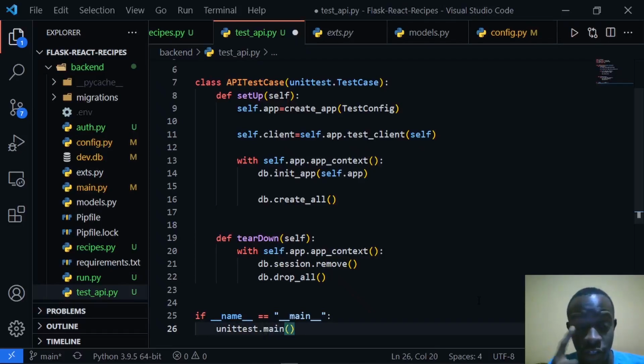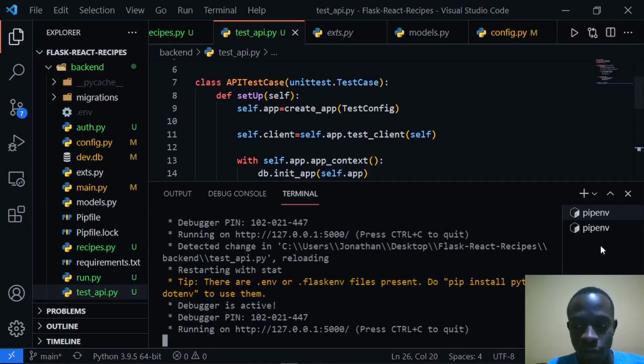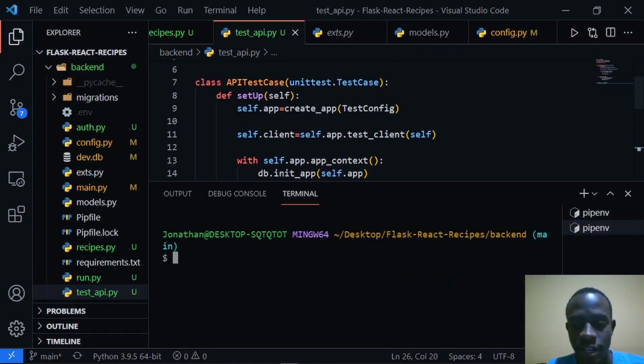After doing this, if we save this and come to our terminal, I'm going to open up another terminal, since this one is having our server running. Within another terminal, I'm going to run our file, and remember that you're running this in our virtual environment.